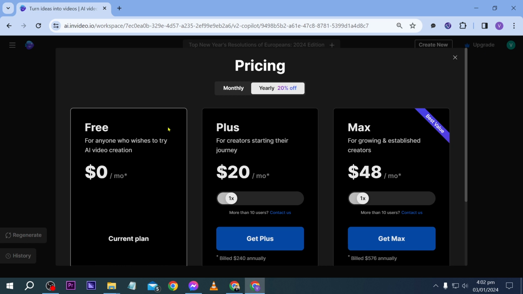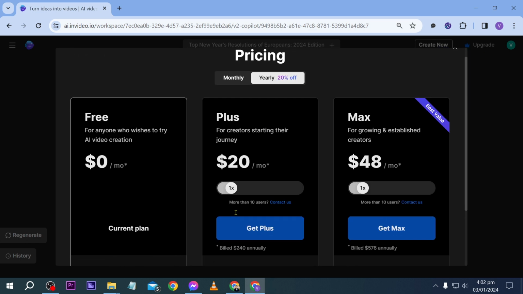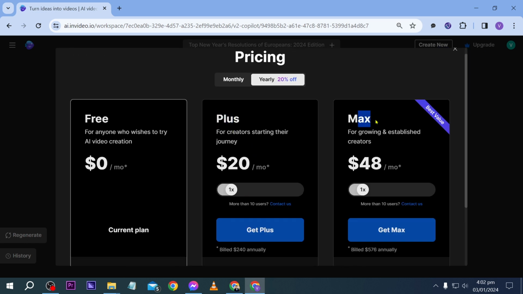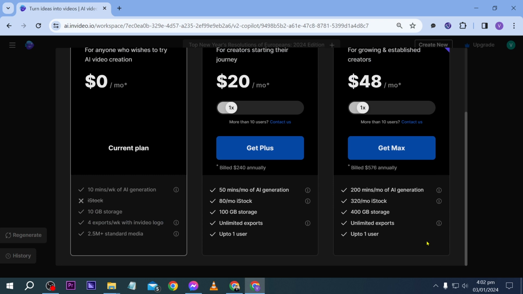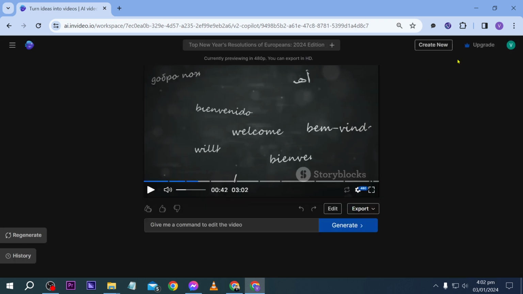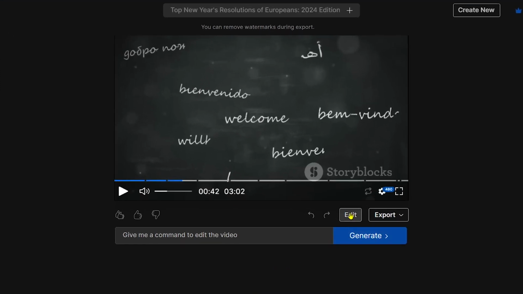You'll need to click this one here and basically sign up with all the other options here. We have Plus and the Max. They both have different benefits. So just go ahead and choose which one you prefer. And that is how you're going to do it. Now say for example, you want to edit it, you can do that by just clicking this one here. Or if you want to export, you can click this one and export this video.